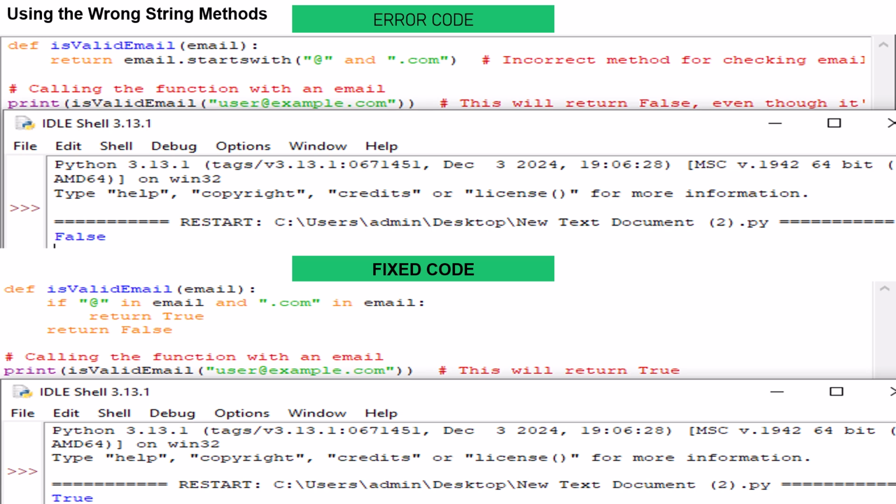Imagine you're trying to check if a string is a valid email address, but you use the wrong string method for validation. For example, you might try to use startswith instead of in. The method startswith is not correctly checking if the email contains both @ and .com. By using the correct methods, we can properly check if the string contains both @ and .com, making it a valid email address.